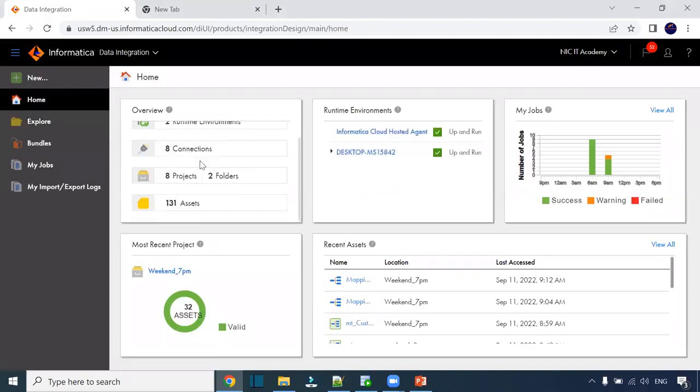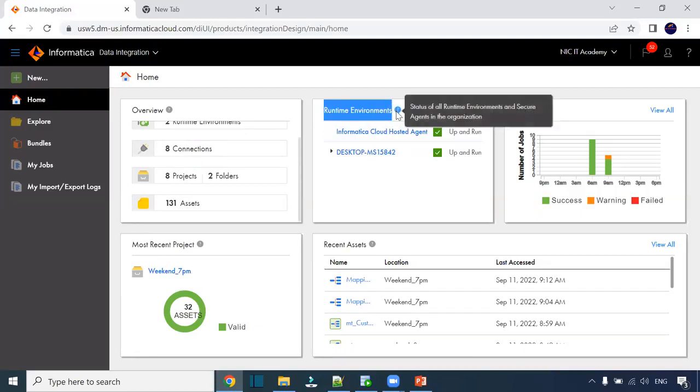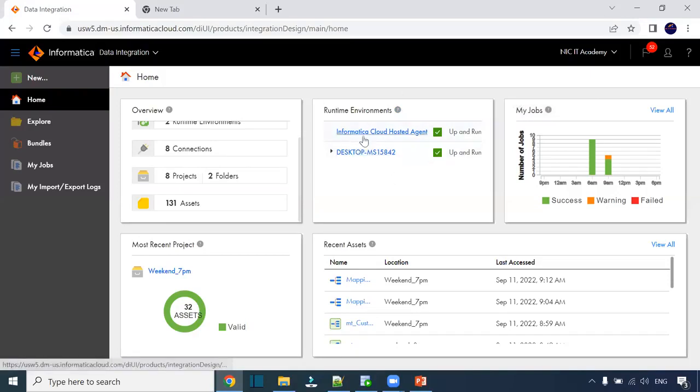So if you go to home, then you can see all this. Assets is nothing but mappings, sessions, tasks, task flows and different components. All this will be there. Okay, so in the overview, you can see the runtime environments. The runtime environment is very important. It will show you all the status. So in a real-time project also, we'll be having the Informatica Cloud hosted agent. It should be up and running always. And then we will be having a different runtime environment. This runtime environment is running in our system.